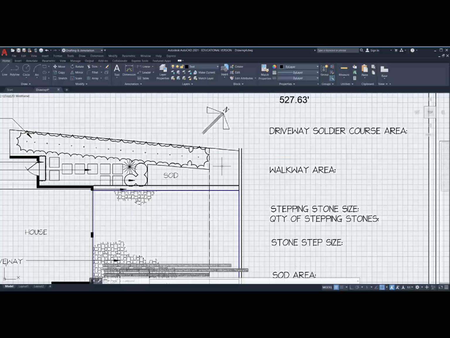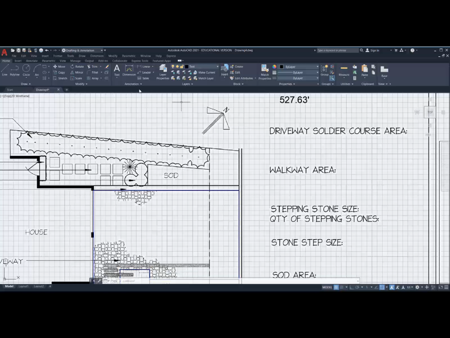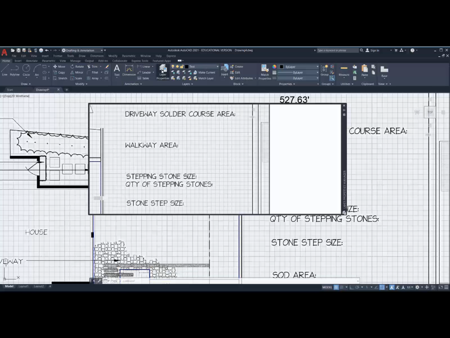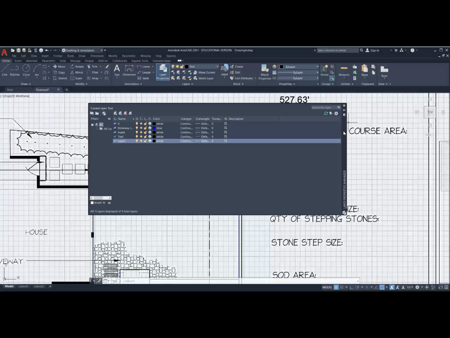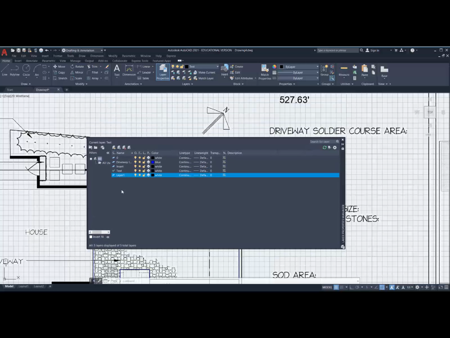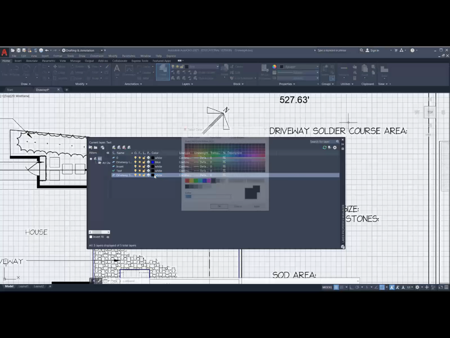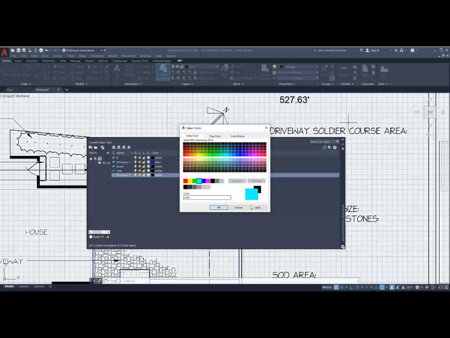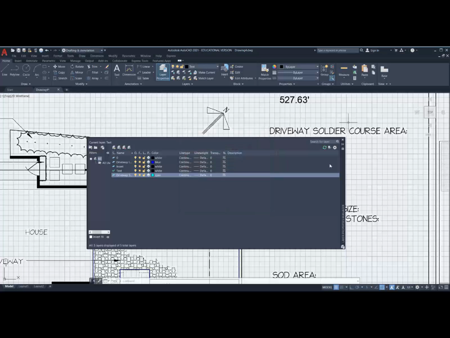So I do recommend using polylines, and by using polylines, you don't overlap. What do I mean by that? So we have the soldier course area, which is the next one. So I will create a layer called soldier course. And just move that out of the way. And in this layer, this is the driveway soldier course. And I will make that a slightly different color. I'm going to pick the cyan.